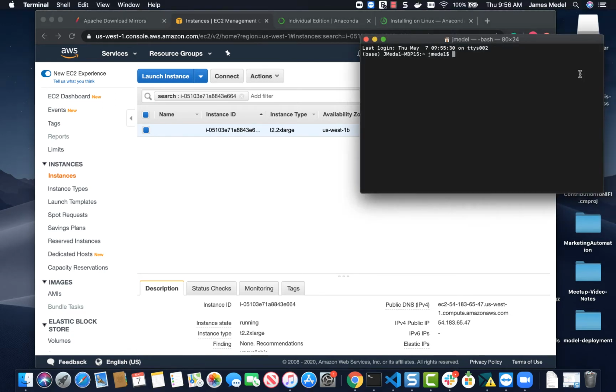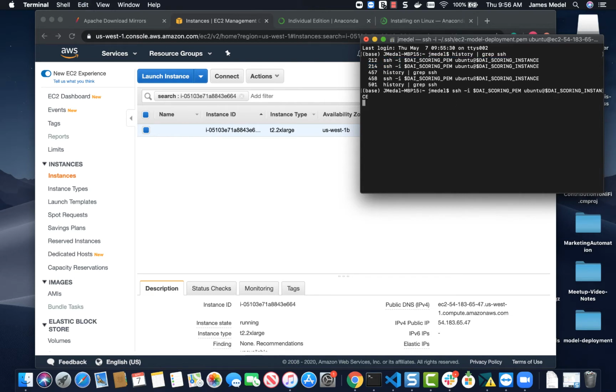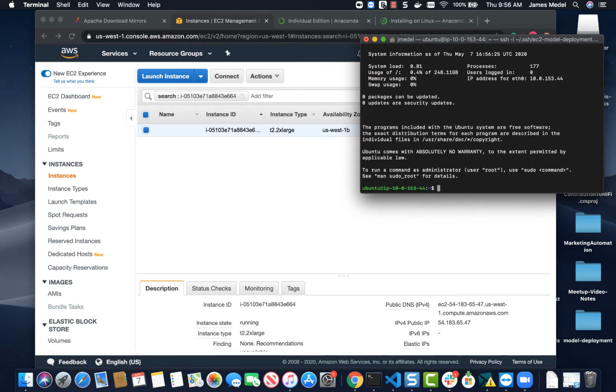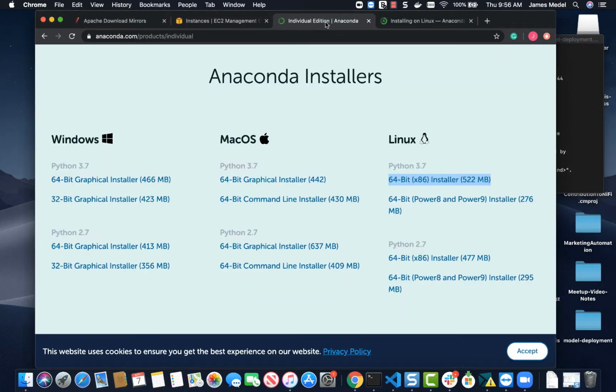Our EC2 instance is running, so we'll do history grep SSH since I've used it before, because we're going to now jump into the EC2 instance. Okay, we're in. What we need to do next is, I recommend that you install Anaconda. So we're going to do this for Linux. We'll copy the link address.